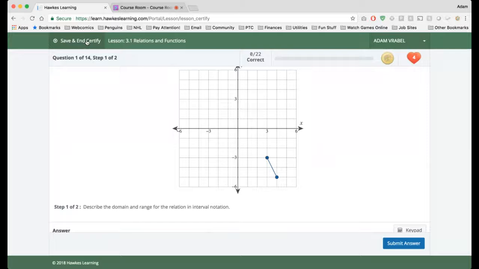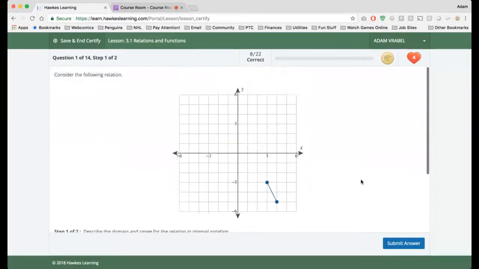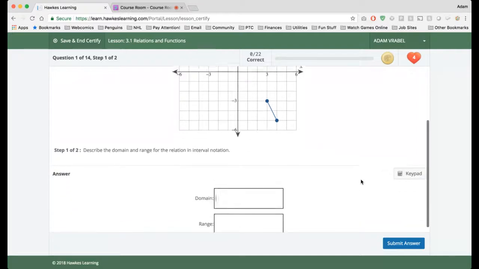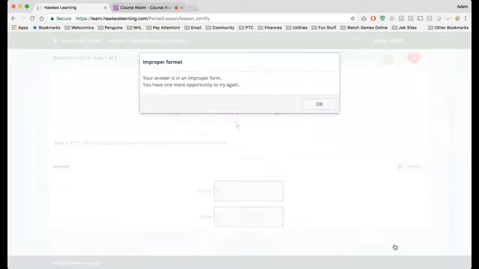Save and end certify. You pretty much keep going either till you reach the end, or you lose all your lives essentially. That's how it works. Now what I'm going to show you is I'm going to put an incorrect answer in here and show you what happens. So domain I'm just going to say is 3. The range I'm also going to say is 3. That's clearly incorrect. And so I'm going to hit submit.